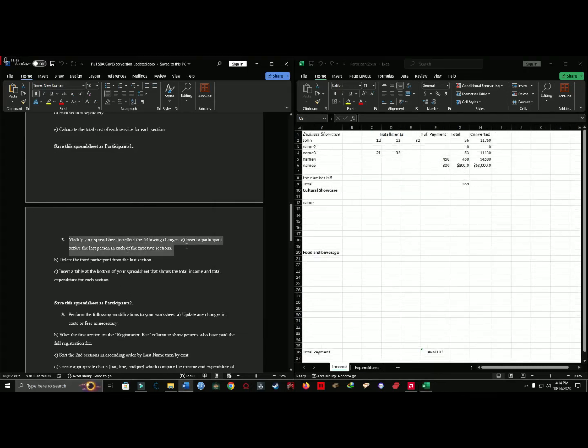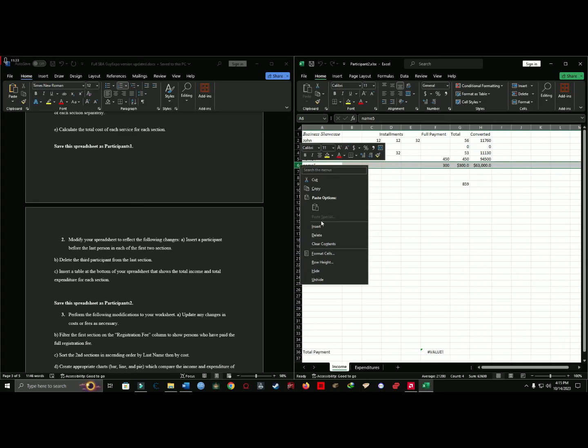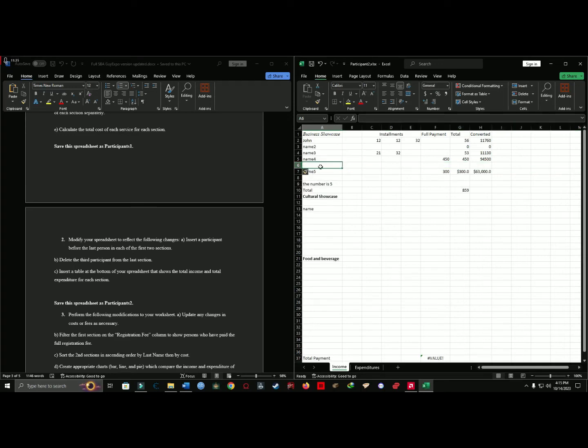So modify the spreadsheet to insert a person in the first two sections. So this is the first section and this is the second section. In these two sections, they want you to insert a participant before the last person. So this is the last person, right? They want you to insert a row above it and then put some person's name here. Insert a participant. Let's call him Patrick.